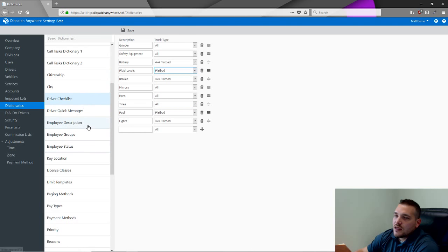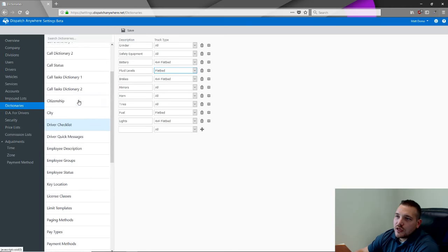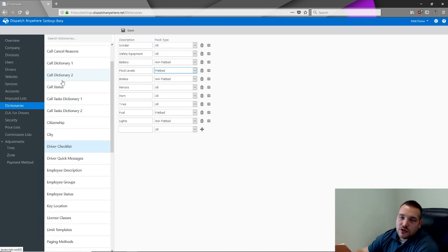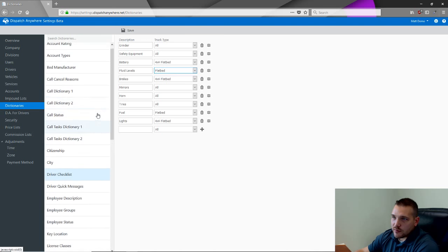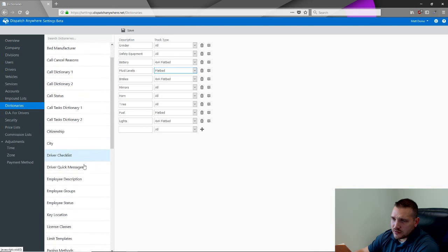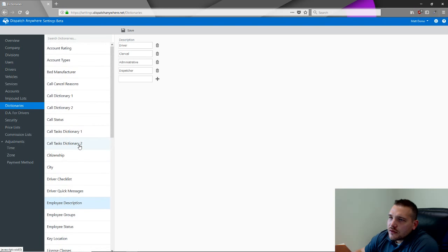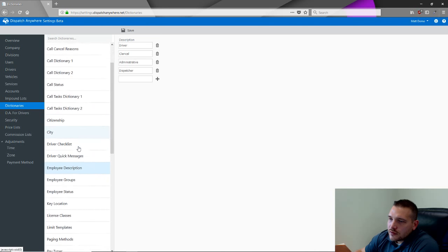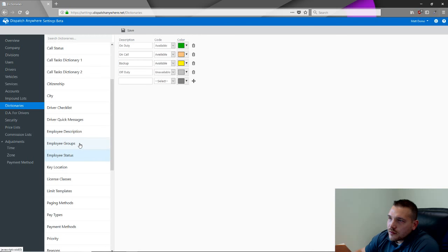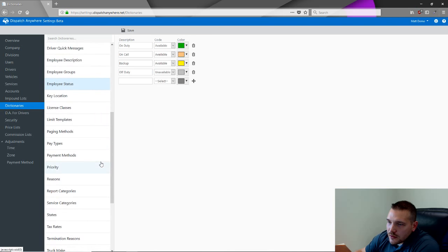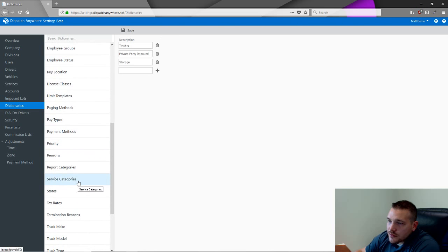And then again, just anything else that you may be setting up in here. If it has a drop down, chances are there's a dictionary for it that you can change and either add to it or update or change the wording on it. Another thing people like to change is, let's see if I can find it here. Employee statuses, I've seen people change the colors for their different statuses.